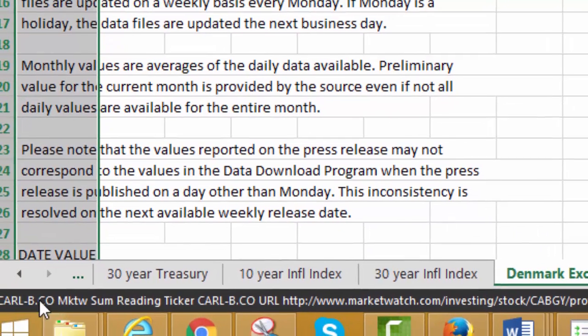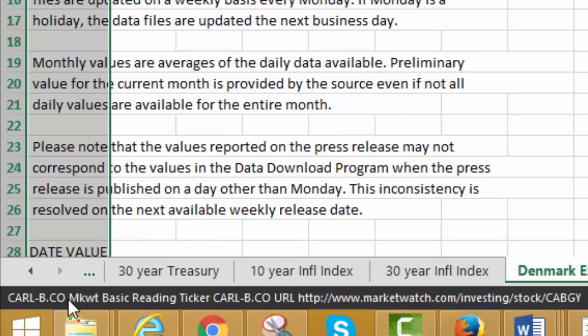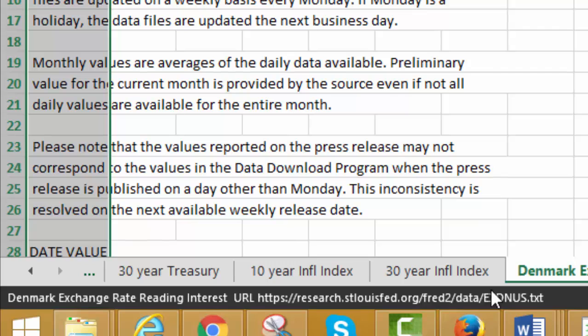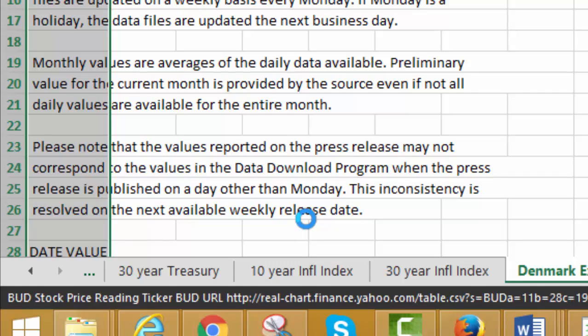So, if you look down here, this is the first company that's being read. And then it shows down here that it's reading the market watch. And then it's set the market exchange rate. It shouldn't really say that. And then it reads the Yahoo. It shows that it's reading the Yahoo, and it's reading growth rates that the analyst predicted for the earnings and so forth.